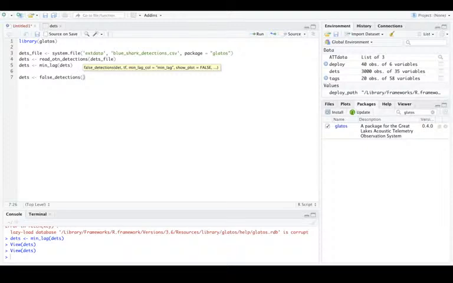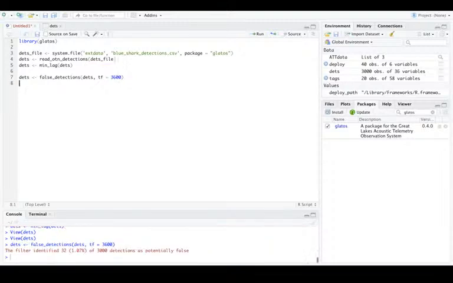We pass it debts again, and then you can give it a time frame: how long in between pings is it before it's not part of the same event, we'll say. The standard I've seen is 3,600. When you run this, it will print out a little message telling you how many of your detections are potentially false. This is just a function that does a little bit of math. It doesn't know your data as well as you do, so obviously take it with a grain of salt.